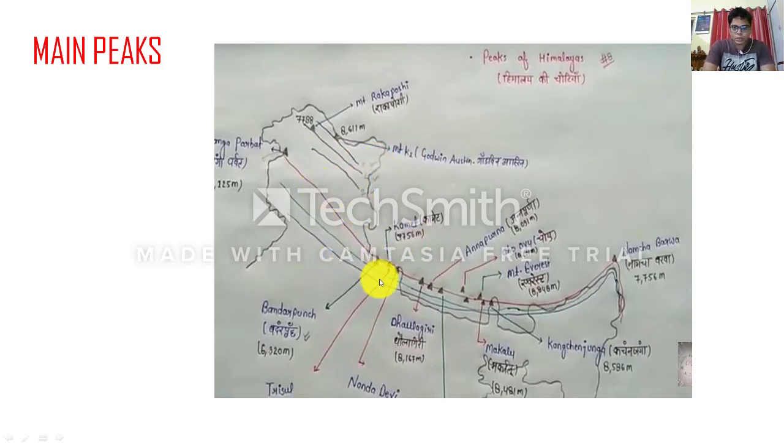If you just watch or rewind the video one by one, you can find their exact locations. I tried to plot them on this map. Okay, these are the main peaks of the northern Himalaya or the Greater Himalaya.